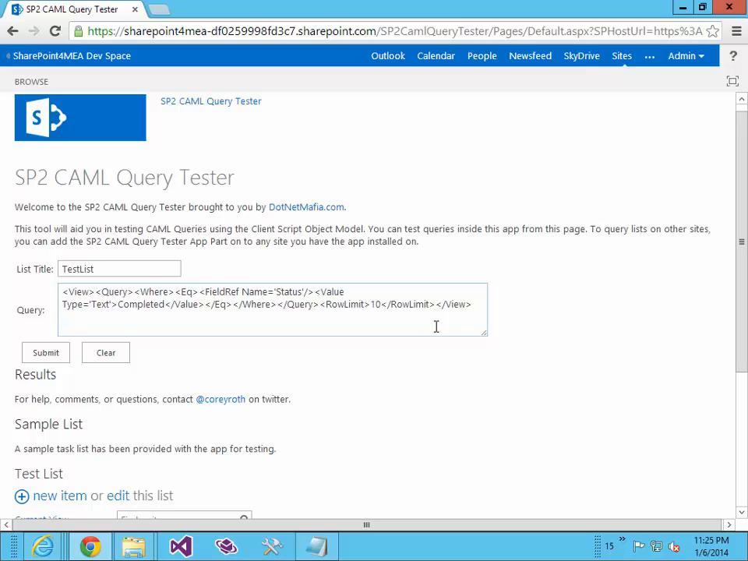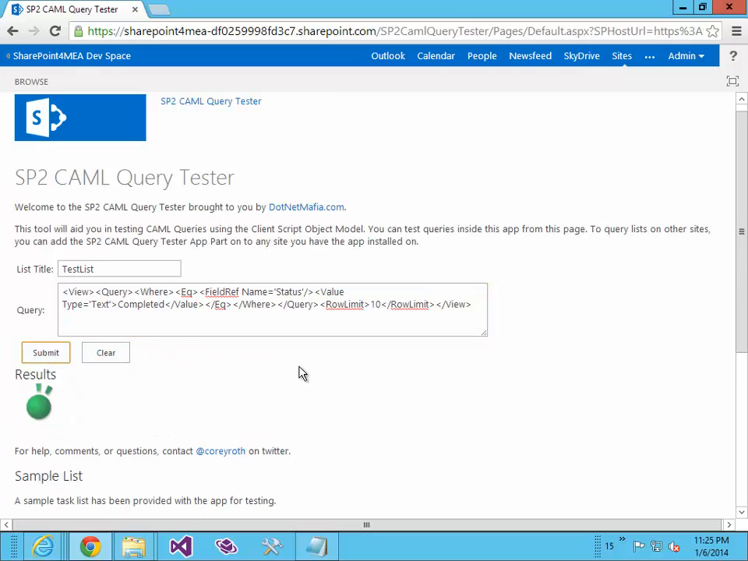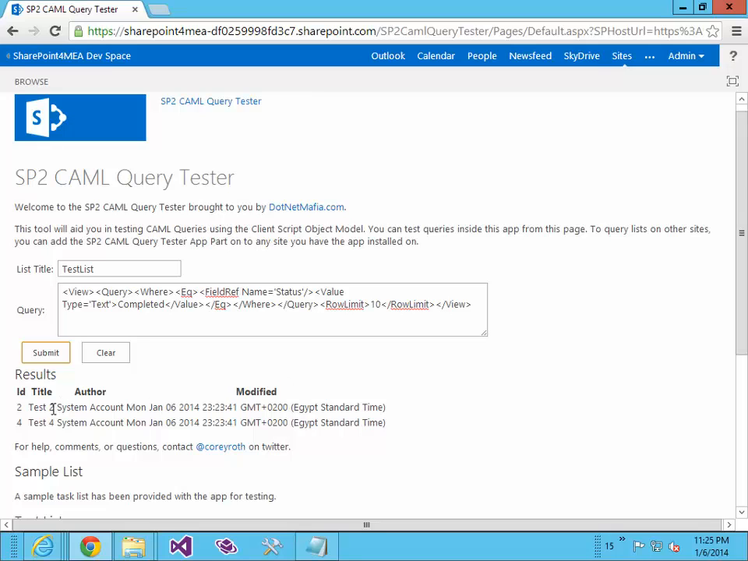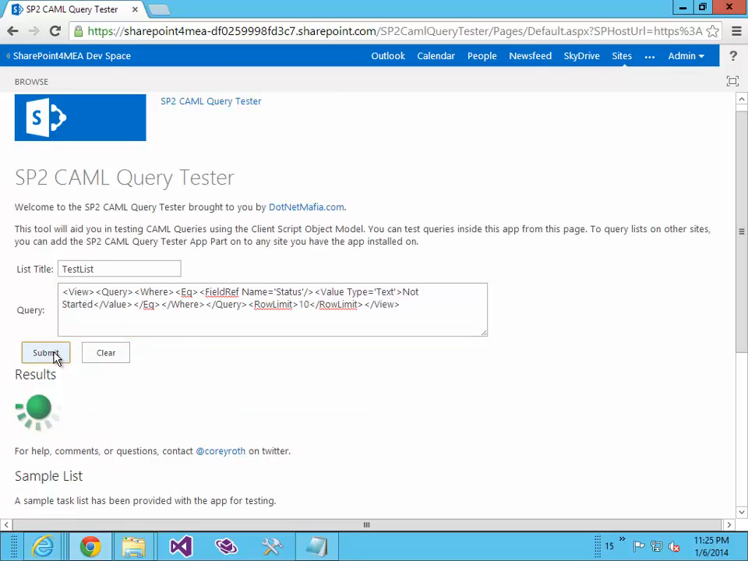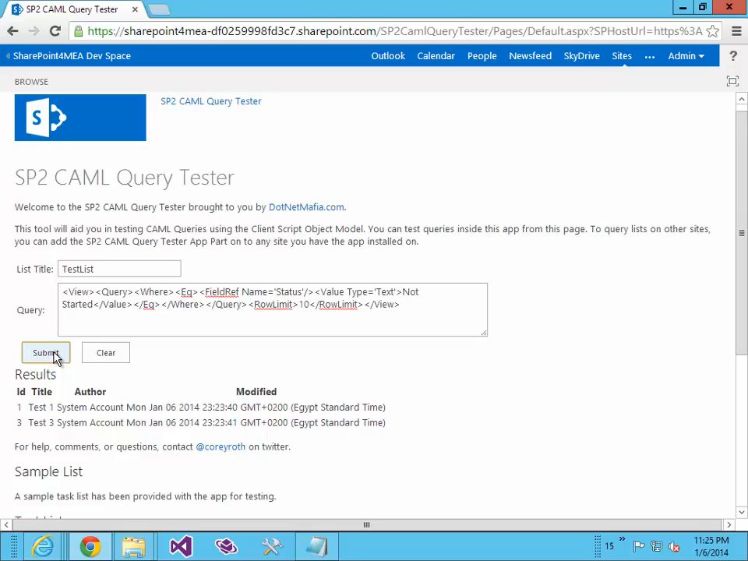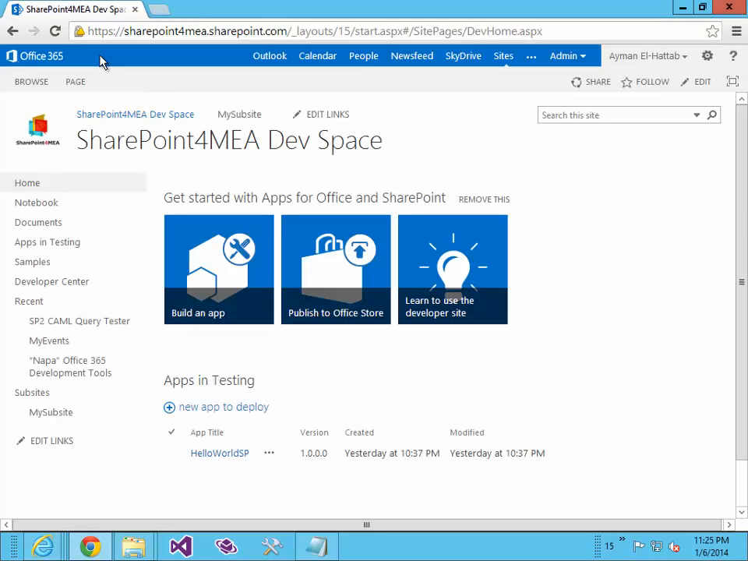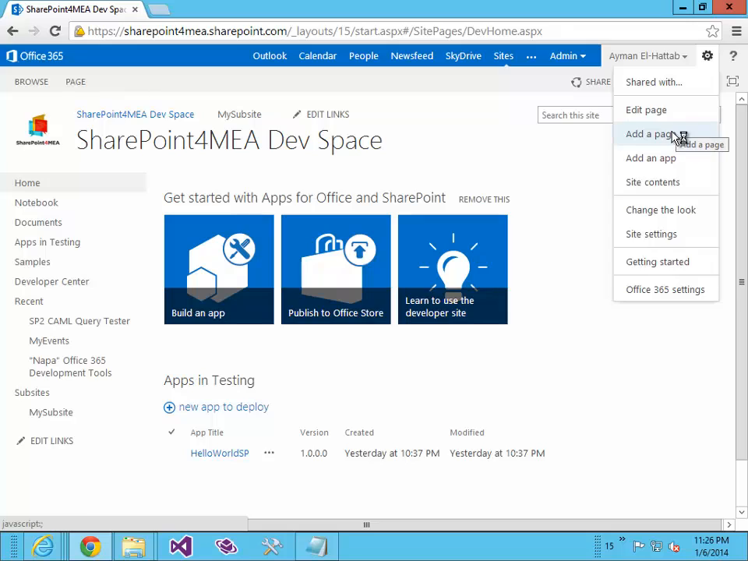Let's try, and here's a query that we can use for testing. I'm gonna submit it, and this retrieves test 2 and test 4. Let's change the status of the tasks to not started, just to prove that this is working. Click submit, and this retrieves test 1 and test 3. So from here I was able to test the queries on the sample list, but you can also use this as an app part to test other lists, maybe in the host web, maybe in a different site.